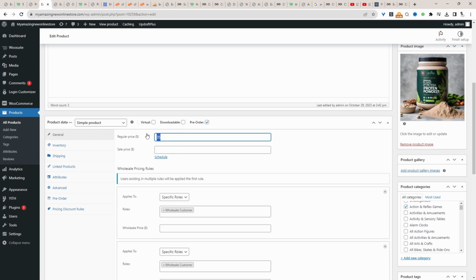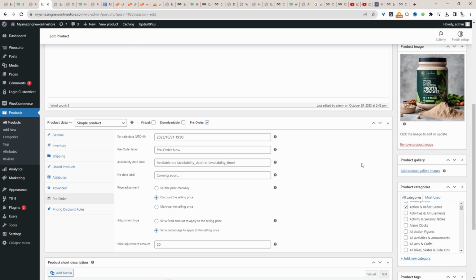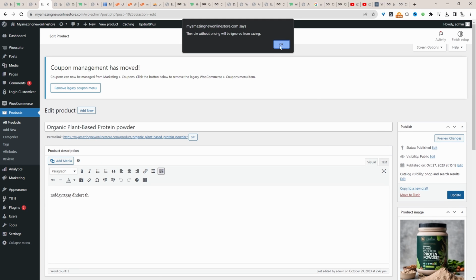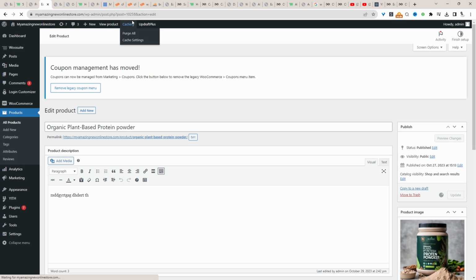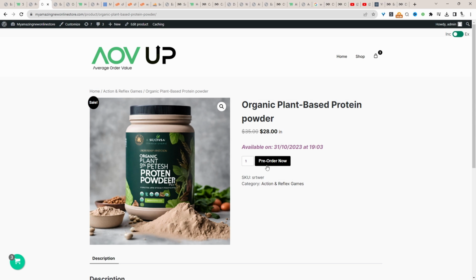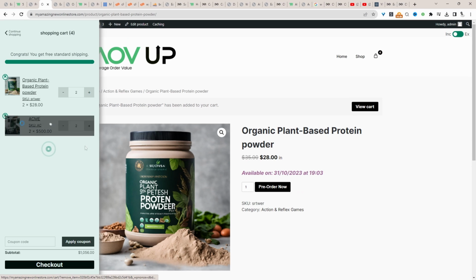So again, our regular price is $35. And obviously we're putting this product on pre-order. So let's hit update and then let's have a look on the front end. Okay, so we can see that this particular product is on pre-order and it'll be available on this particular date at this particular time here. And there's a 20% discount. So we can add it to our basket. Let's remove this one, and then we can go ahead and check out.